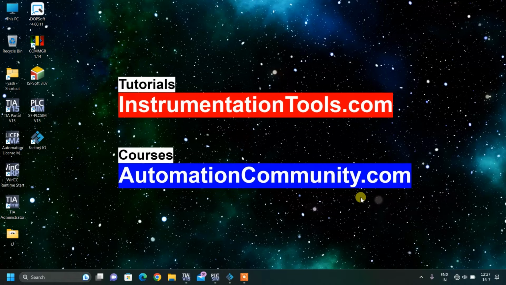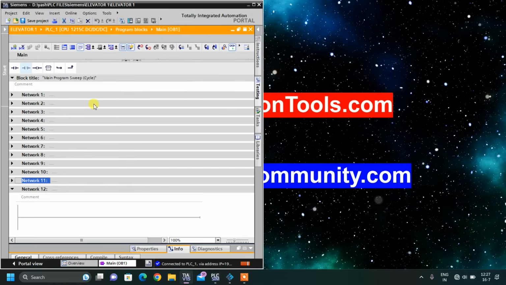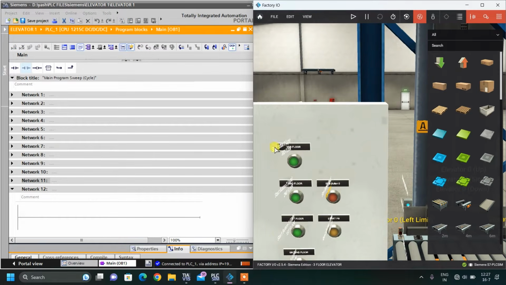In the previous video, we have seen the Factory IO designing for the 3-floor elevator system. In today's video, I am going to show you its ladder programming and simulation. So first of all, let us see the system on and system stop.